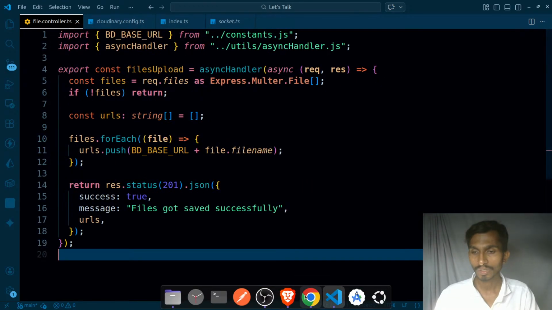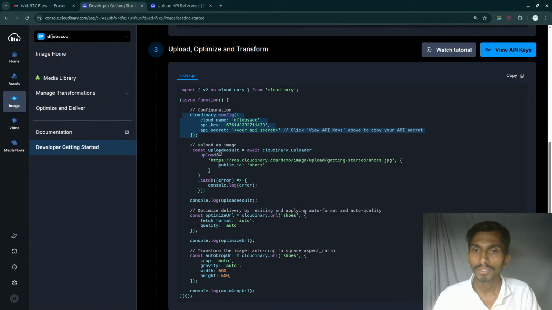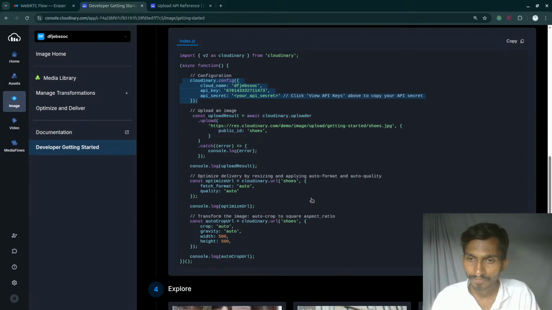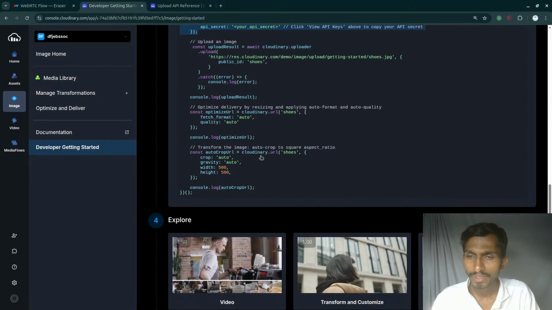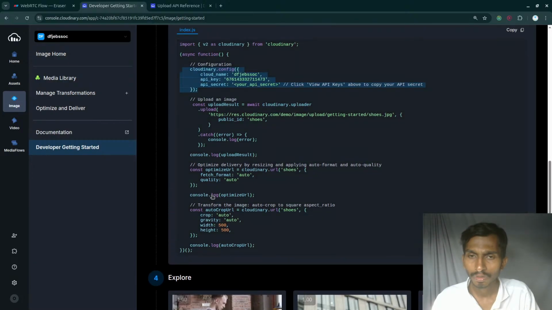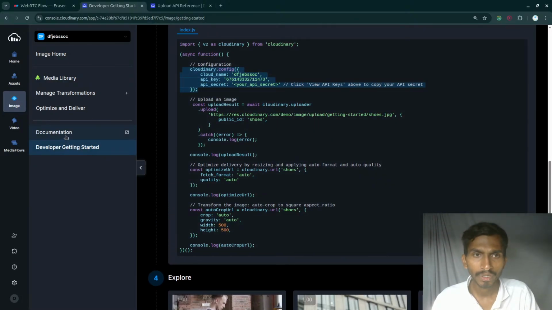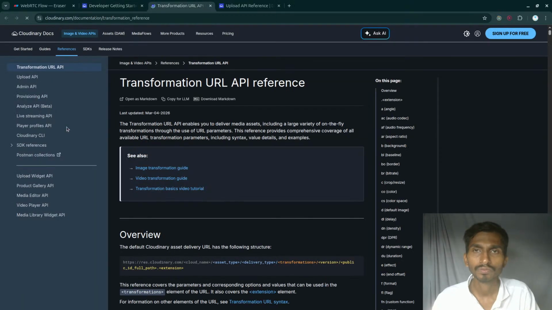After that, what is the next thing that I have to do? The next thing is that I have to call Cloudinary uploader. I have to just pass the image, and that's it. And some format I can define here as well, Cloudinary URL and all. Okay, I'd better go through the documentation right now.